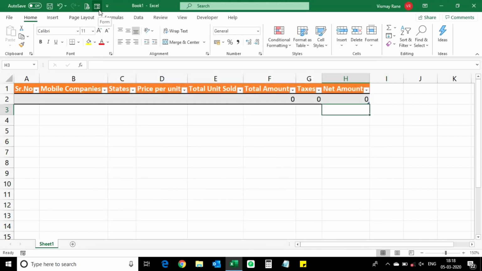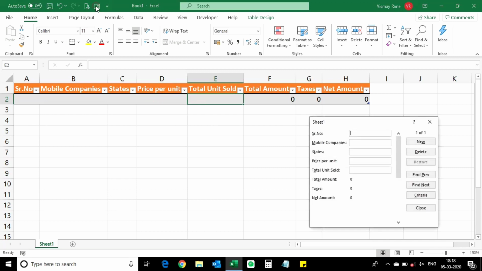So when I click this, you should select the table first. You should be on the table when you click this form button. When you click this, you can see a form name is appearing, Sheet1. This is the same as the sheet name. If you change the sheet name, this Sheet1 will also change. So let's make a data entry. Say serial number 1, company name is Vivo, state is say Maharashtra, price per unit is 15,000, and number of units sold is 15.